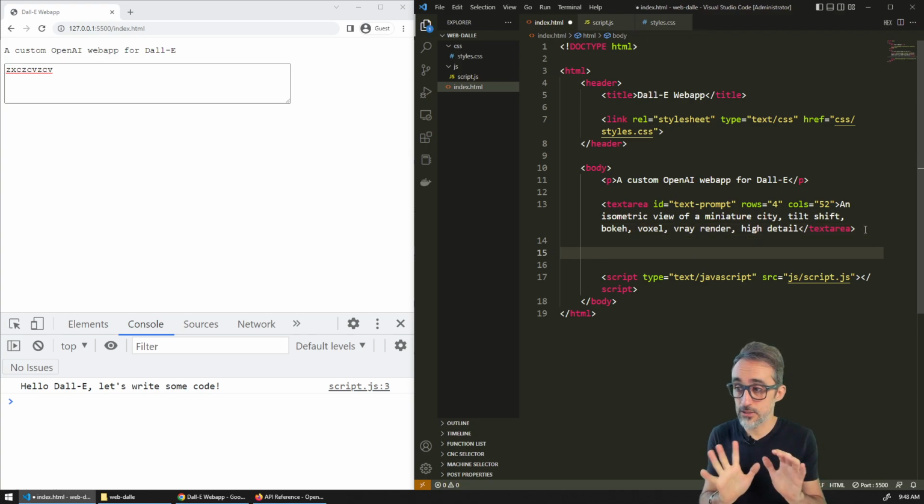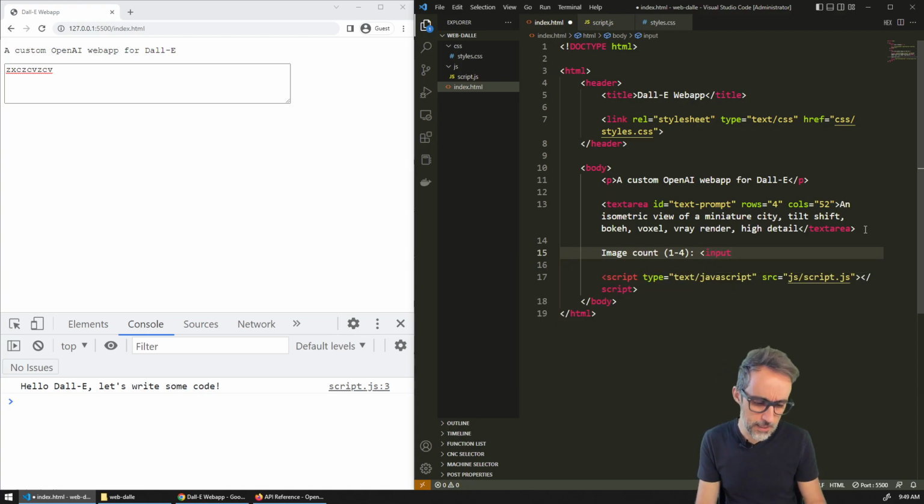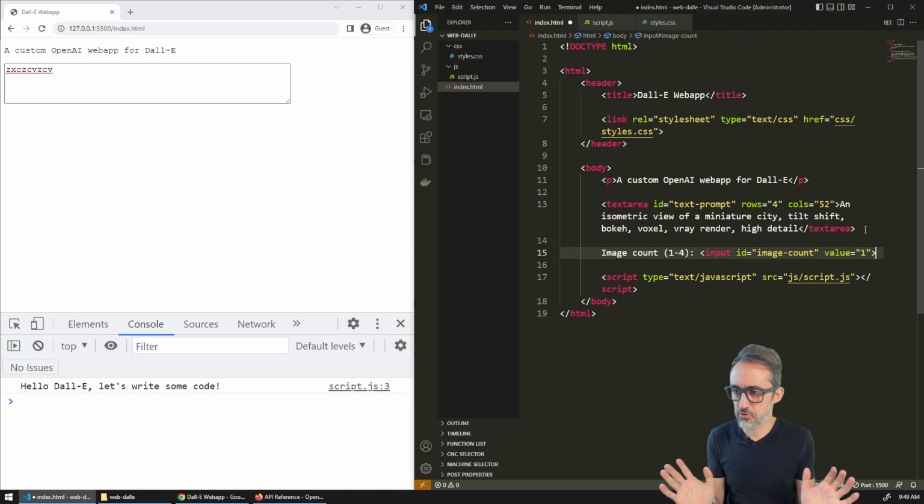The next thing is going to be, for example, we need numerical input. How many images are we going to generate? That is going to be a text box. So I'm going to say, for example, image count from 1 to 4. And I'm going to say here an input. The ID is going to be, for example, imageCount, correct? And then the default value is going to be 1. That's what we want, okay?